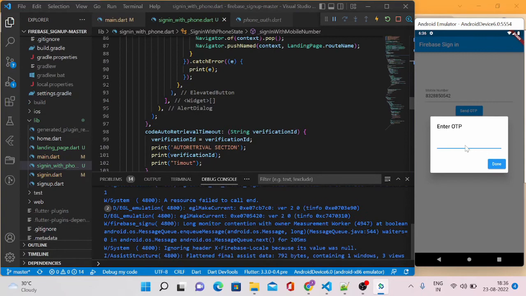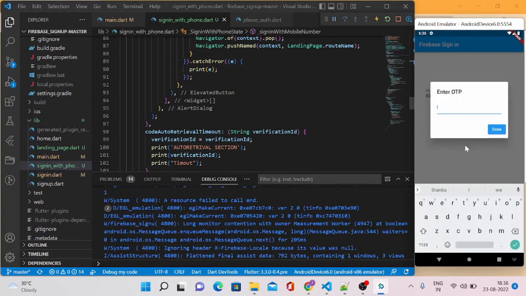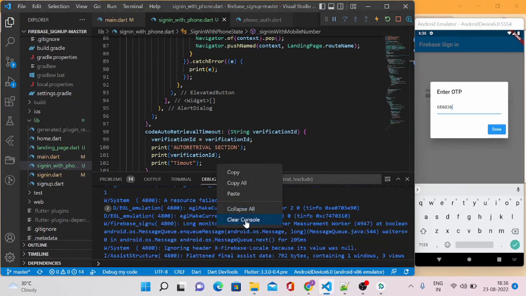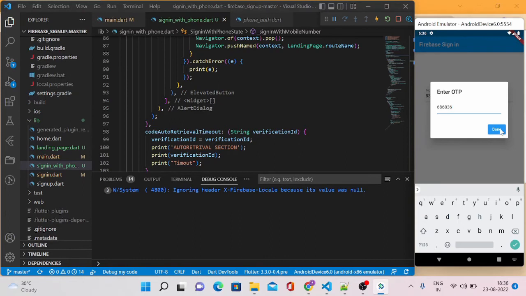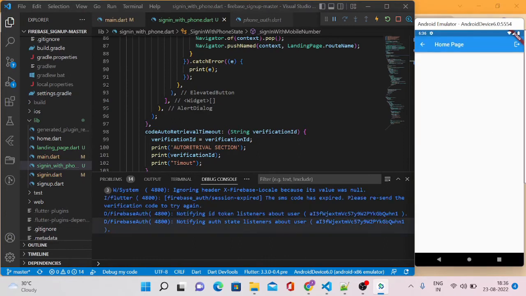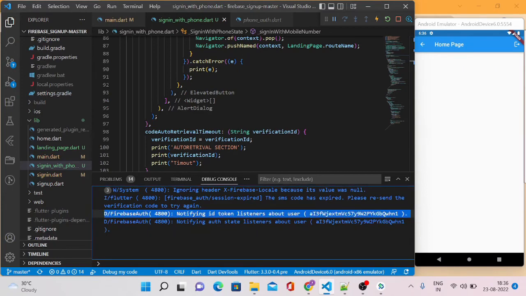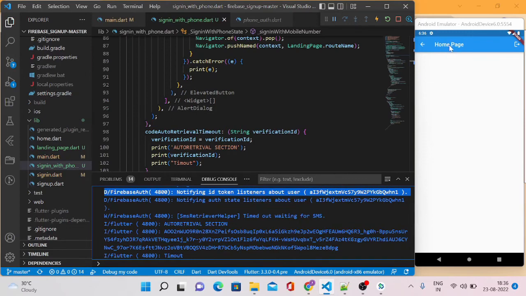Now I have received the SMS on my phone number and let me enter that, 688 6836, and let me clear the console. Click on done. You can see it is notifying the ID token listener about the user. This is the user generated in our Firebase authentication page, and it logged in successfully and redirected to our landing page, which is nothing but the home page.